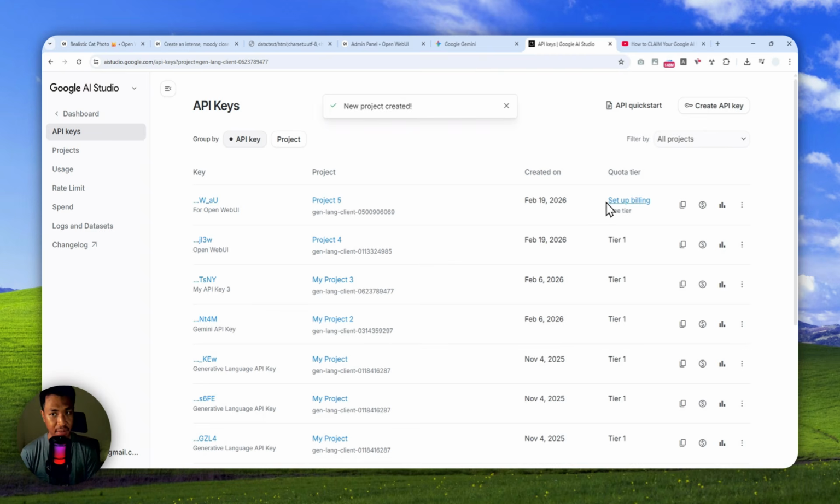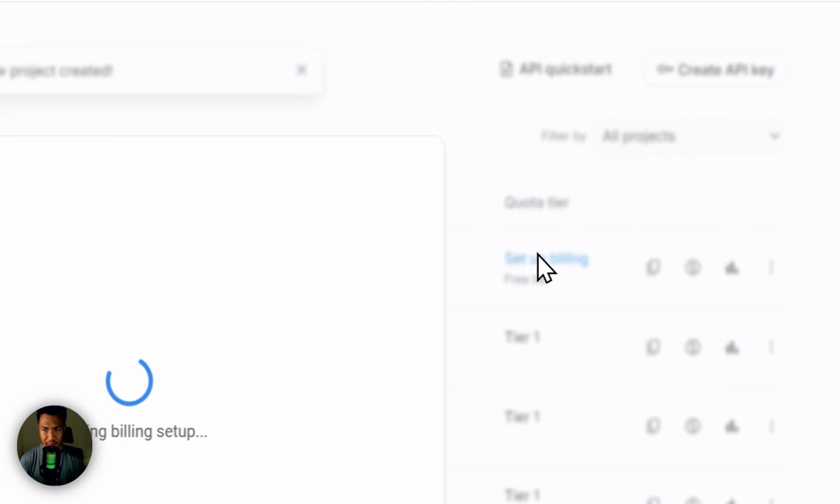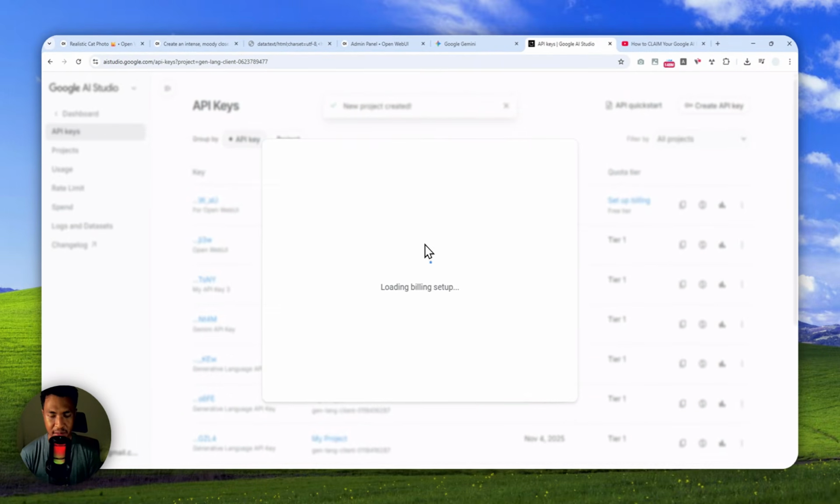You have to set up billing first. You have to pair it with your billing account, so it's becoming tier 1 or tier 2 depending on your billing. And after that, you can use the API key in Open WebUI. Now I'm going to click setup billing and just wait for it.